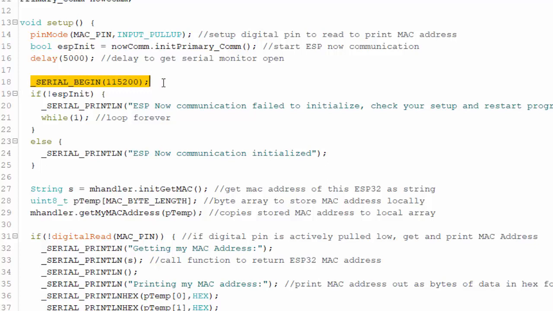So I start my serial communication. I check if my init for my ESP-Now worked. If it didn't, I tell you something failed, and I loop forever because basically there's no point in going on. So you've got to check what's wrong. If it worked, I print it out letting you know this is what we saw on the serial monitor.